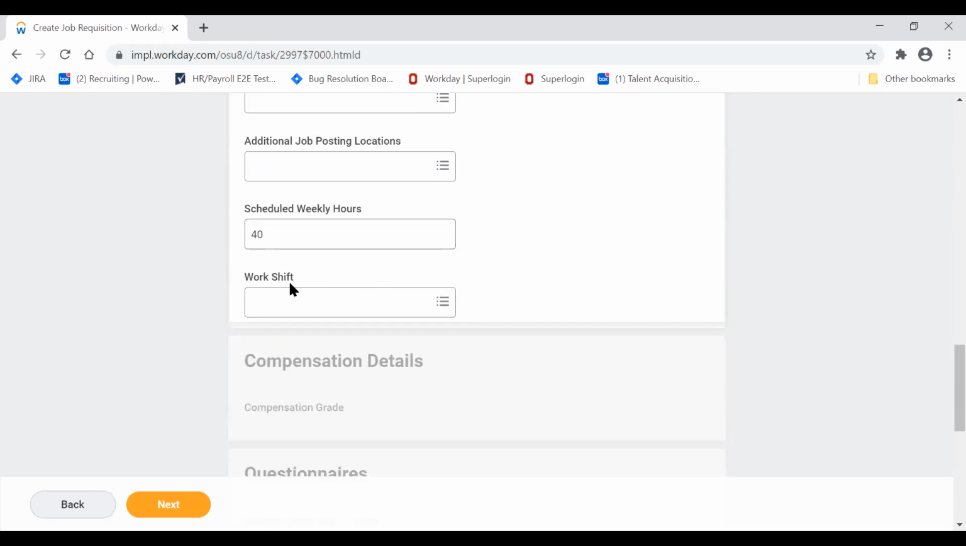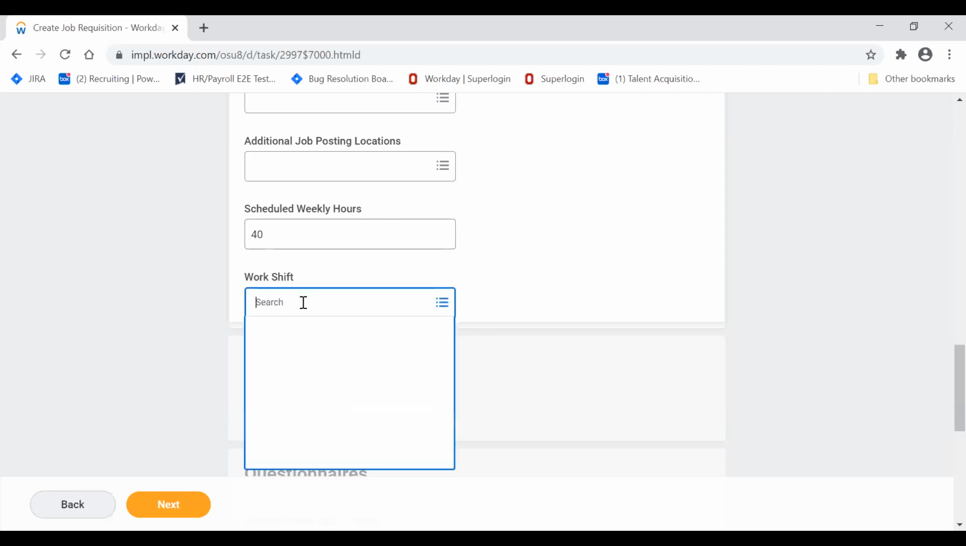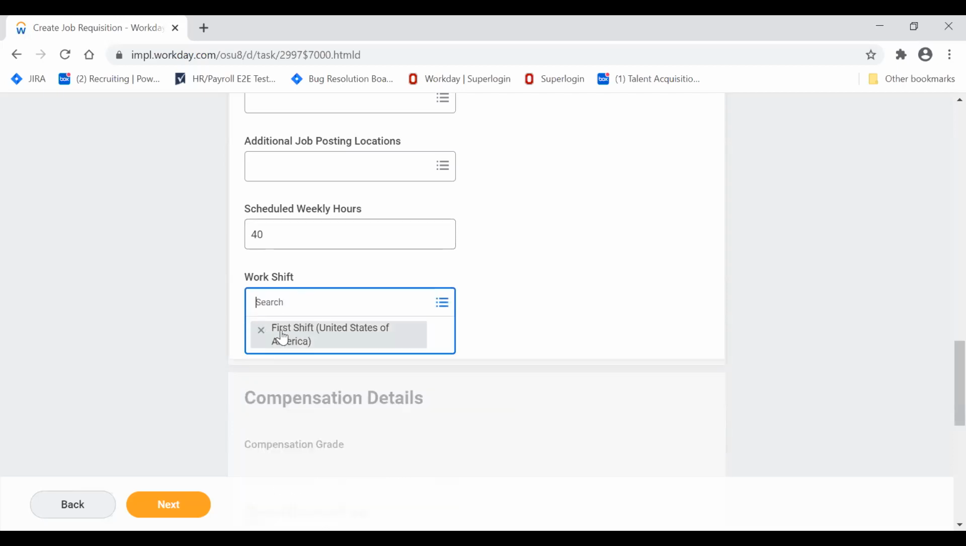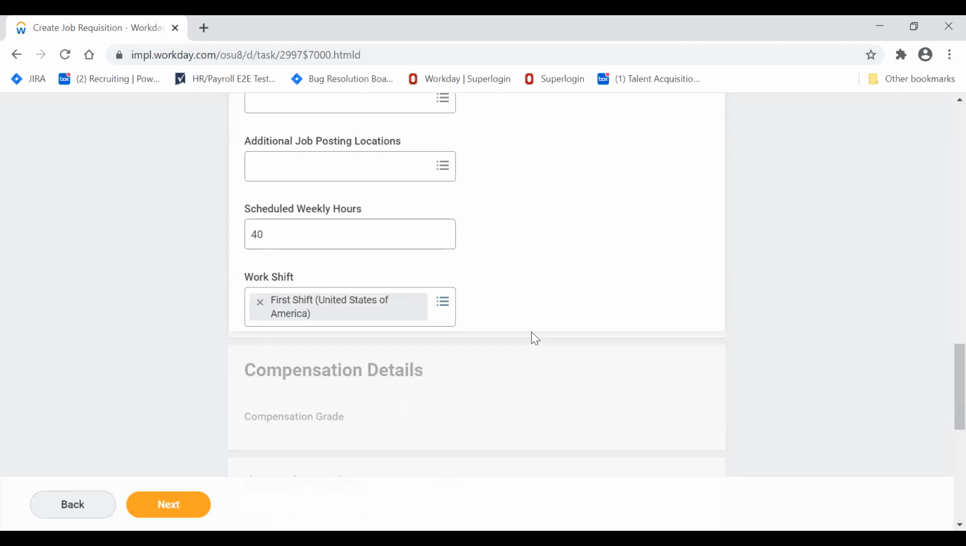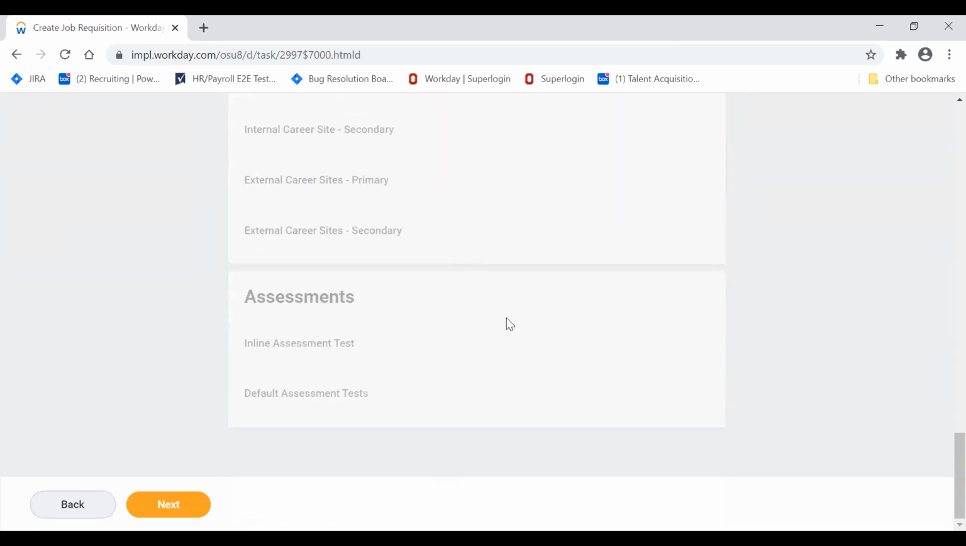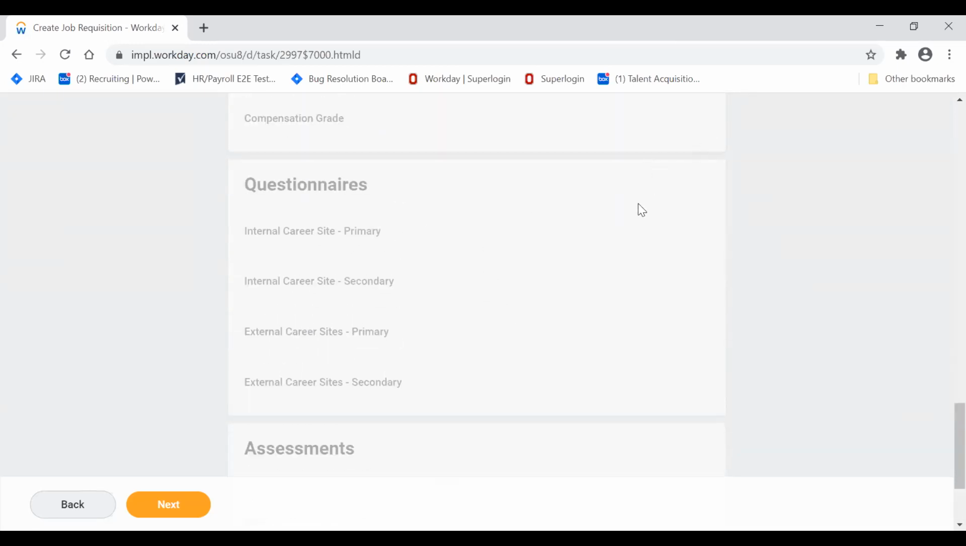Scheduled weekly hours are 40. And then it's always important to put the work shift. This is a first shift job. The rest is grayed out. You notice there's not a pencil, so we're not going to do anything within these fields.